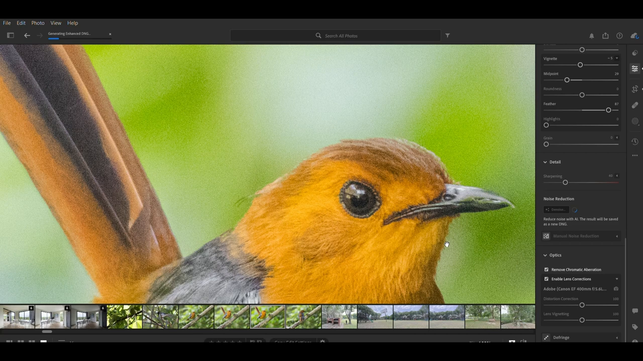So it depends on the laptop. Mine normally takes a few minutes, but it can take up to 10, 15, even 20 minutes, but it's definitely worth it though. So you'll see now once it's done. And then after that, I'll add the last few finishing touches to the image.